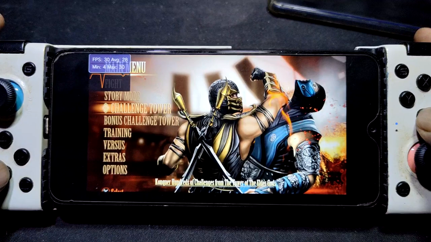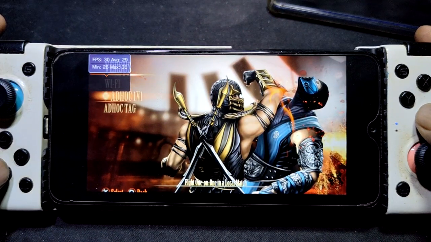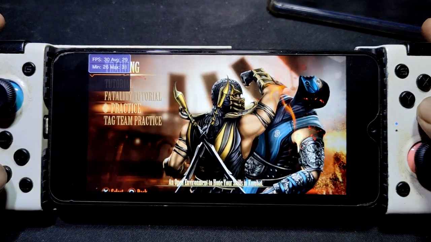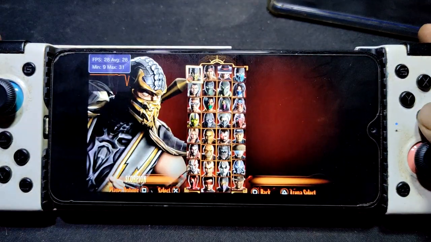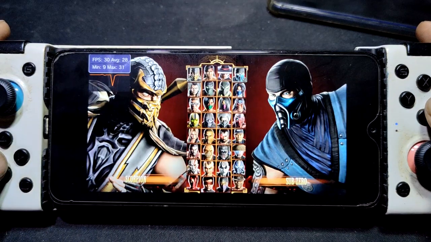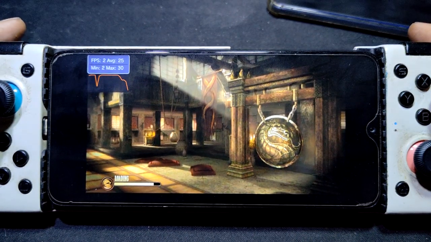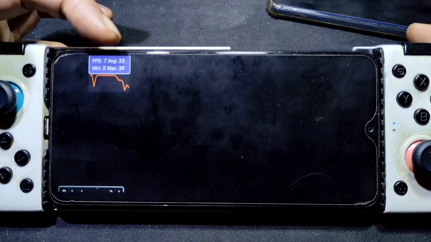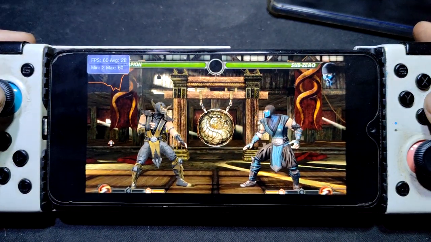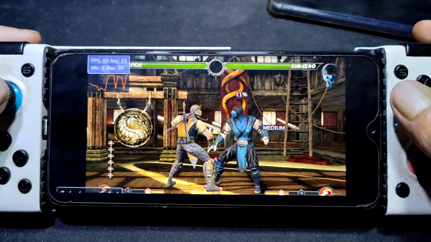Right, let's try Ad hoc, nope, this one cannot. Let's start training first. Practice. Let's practice first. Scorpion. Sub-Zero. Scorpion. FPS over here, minimum, maximum. Current FPS 7. Average 2360. Right. Crap.